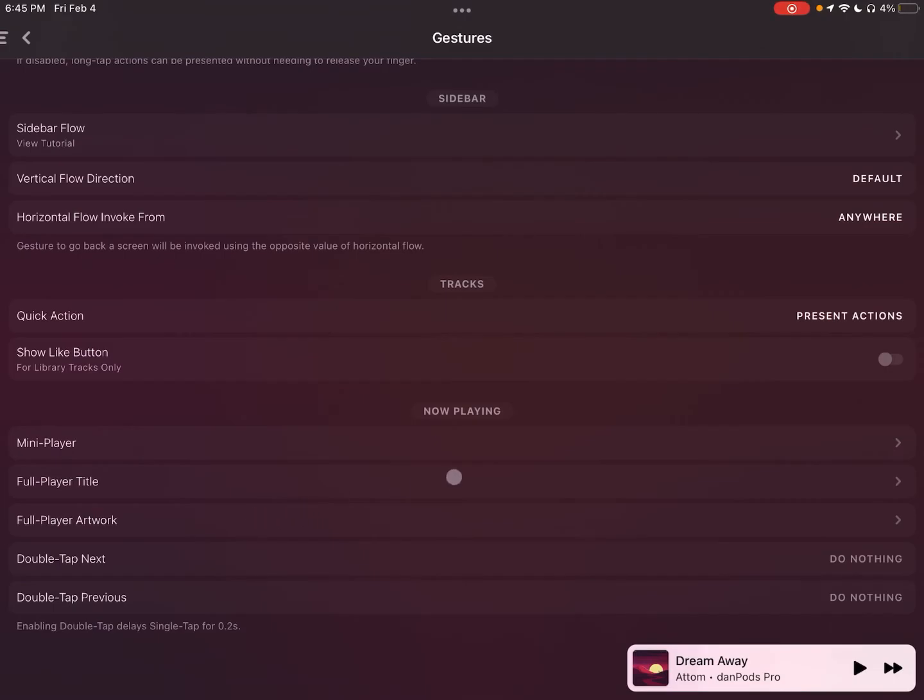The artwork, that's what I held down on to get over to the music app. You can double tap next and previous. I don't like doing that because as you see down here, it delays a single tap a slight amount, and that's enough to trigger my OCD. So that's where you're able to get all those things set up and really improve that now playing music experience.